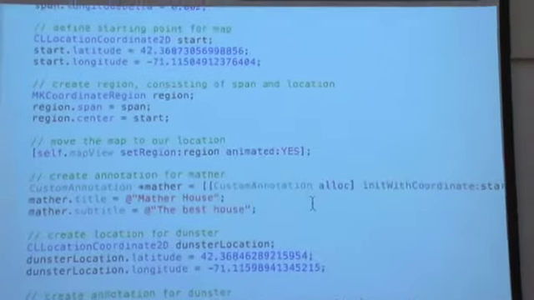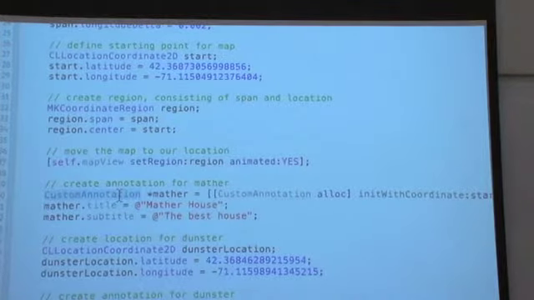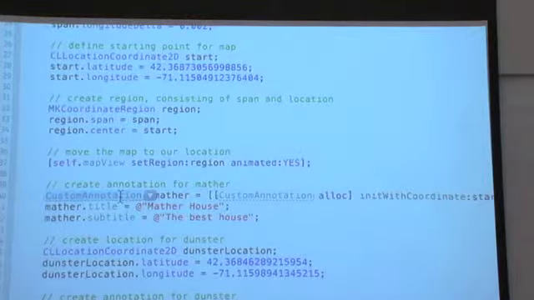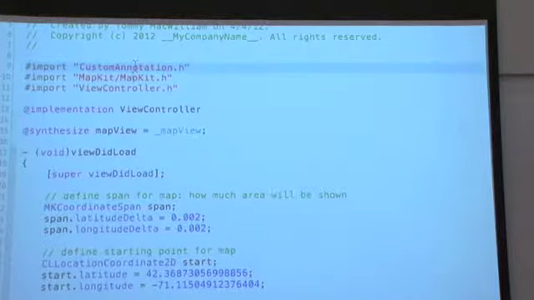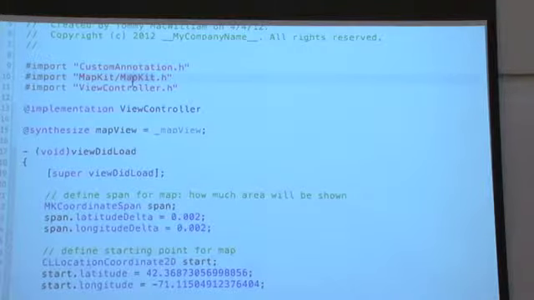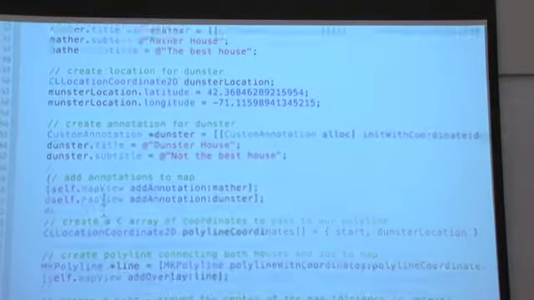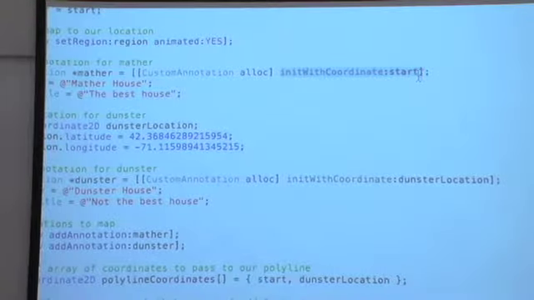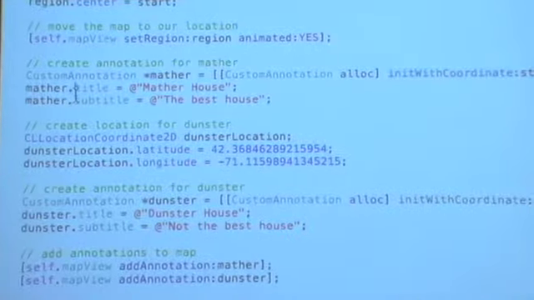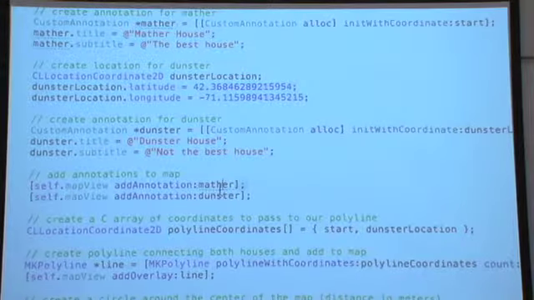So up to here, there's nothing special. So now I'm going to create two new annotations. So I'm using here this custom annotation class, which is extending the functionality of that default pin. So to do that, I've been sure to include both header files, the annotation I'm using, along with the default annotation, so I can get things like MKCoordinateSpan, which are not defined automatically. And now I'm using this new constructor. So I'm saying init with coordinate, and I'm passing it my starting coordinate. And then I'm just setting the title and subtitle. Nothing special there.